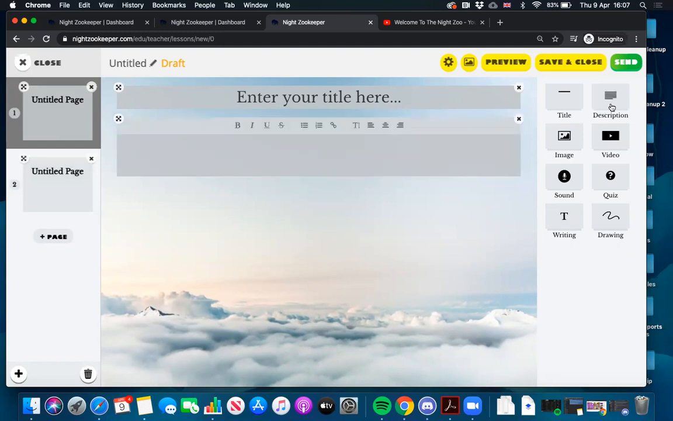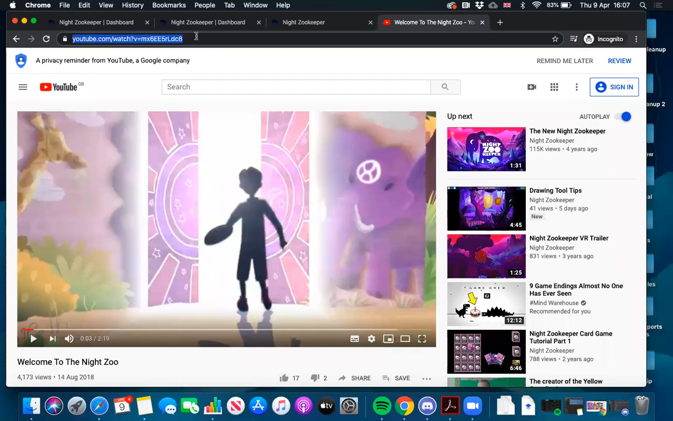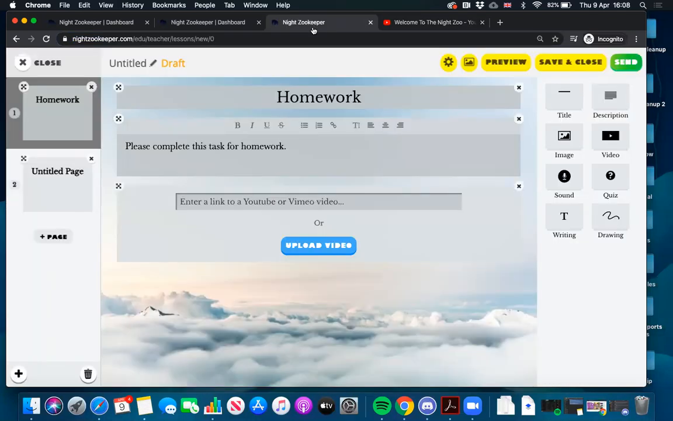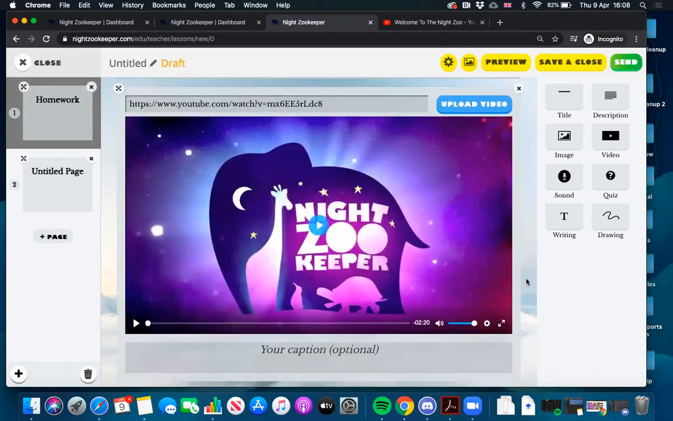You can add these components. So you could add description. You can add titles. And then I will show you how the video works. Basically, you could either record a video yourself, or you can put a link in from YouTube. I will show you that, as it's nice and quick for me. I have a video here ready. If I just put in that there, then it embeds it in the slide for you.